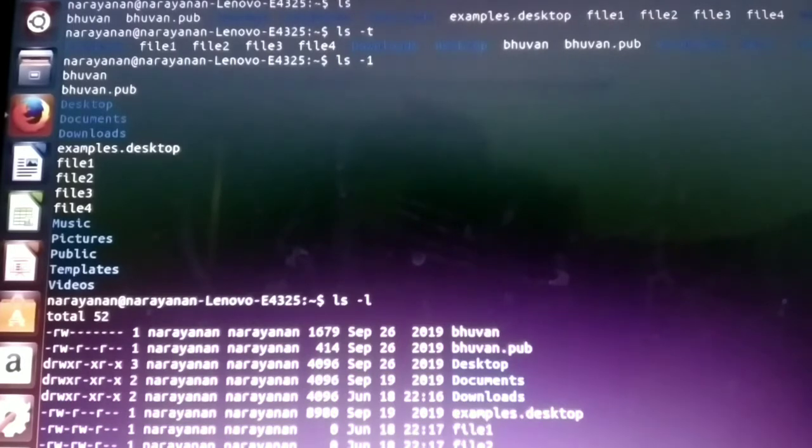Next is the second field, which indicates rw. This indicates what permissions are available to this particular file: read, write and execute. In the third line we can identify drwx. So d means directory. For this directory we have the permissions of read, write and execute. x means execute. And the remaining three are rwx and rwx. So three permission sets are there.